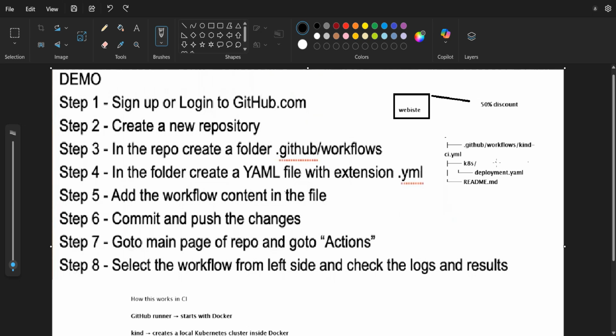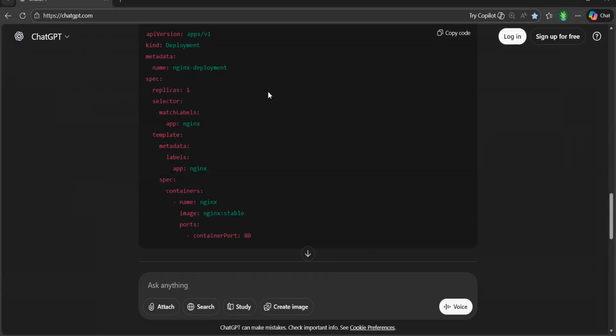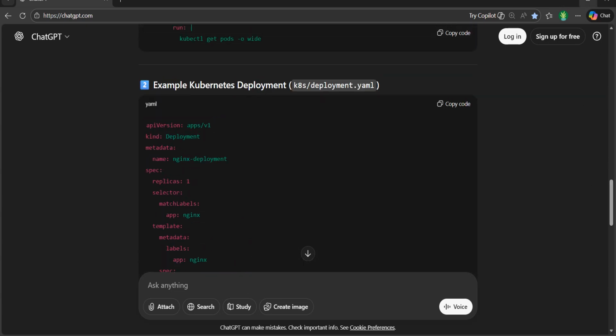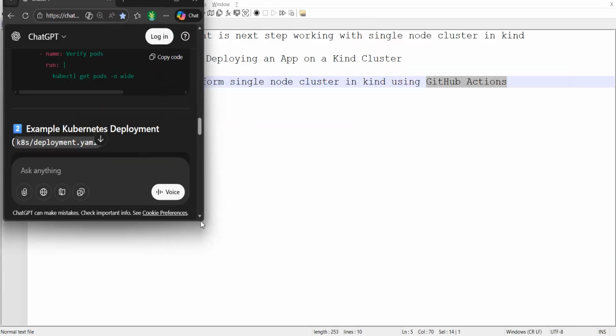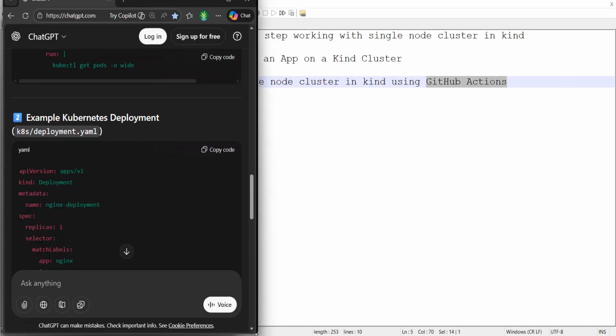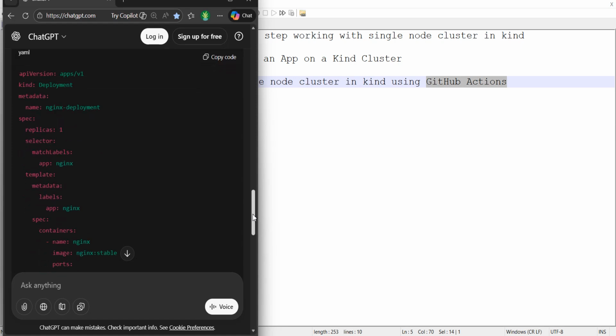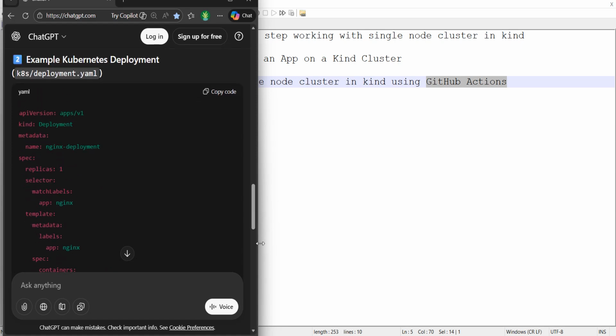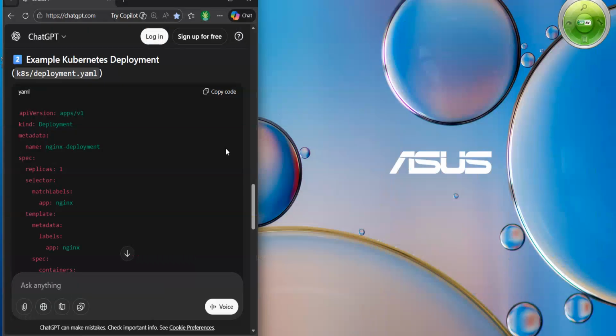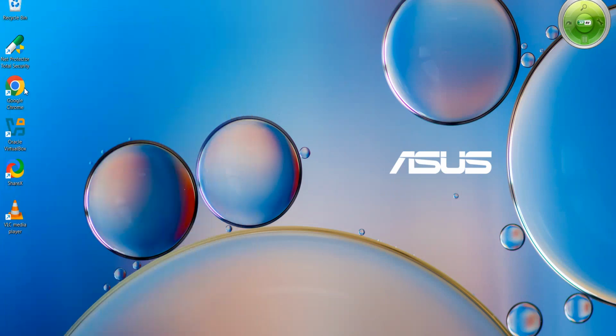In that we will create a deployment.yml file. A readme is not mandatory, but you can create it. First, I will draft the yml file. This is my sample yml file, which I created using ChatGPT, and it is the simplest file. Thereafter I will go to my Chrome browser and create it from there.